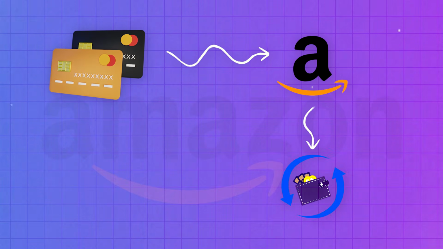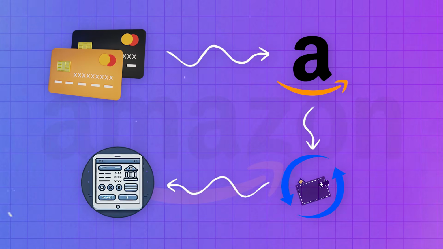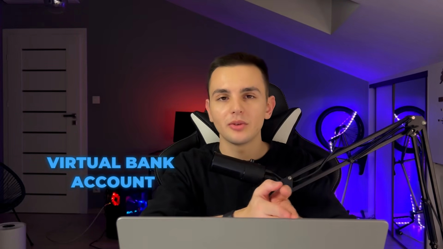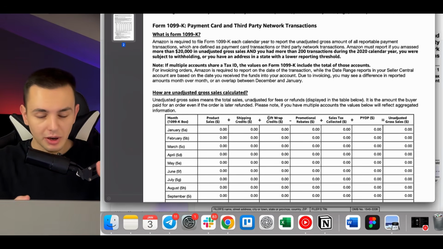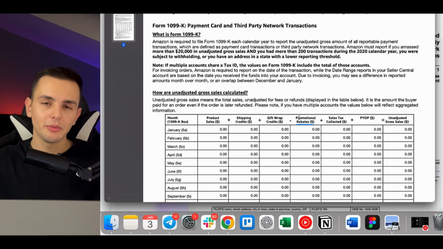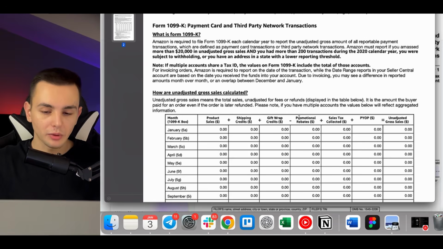And Amazon processes the payment within a few days, and then Amazon posts that money on your Amazon virtual bank account. And then every 14 days you're getting a payout, so it's just a transfer from your virtual Amazon bank account to your actual bank account. So that's why they show you the shipping credits here. Then you have the gift wrap credits. It's the same. When you create gift wraps, even if it's FBA, still it will be shown here. Promotional rebates, those are the discounts, coupons, promotions that you provide for your products.